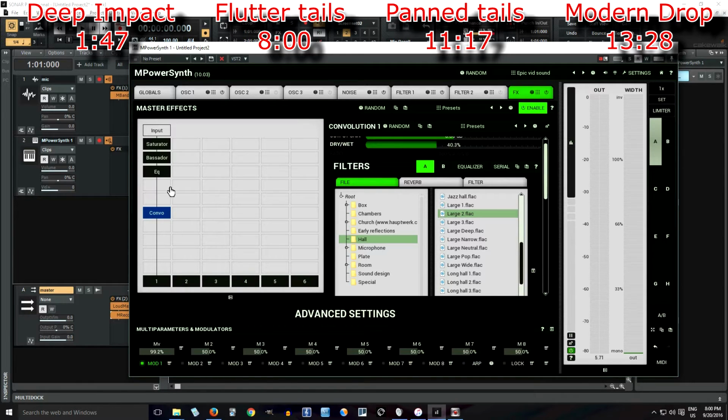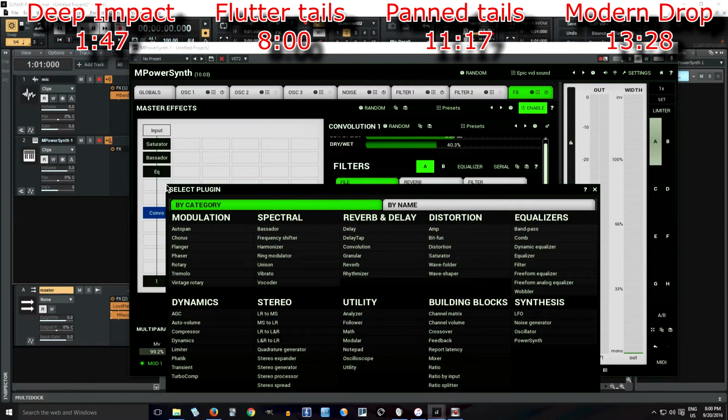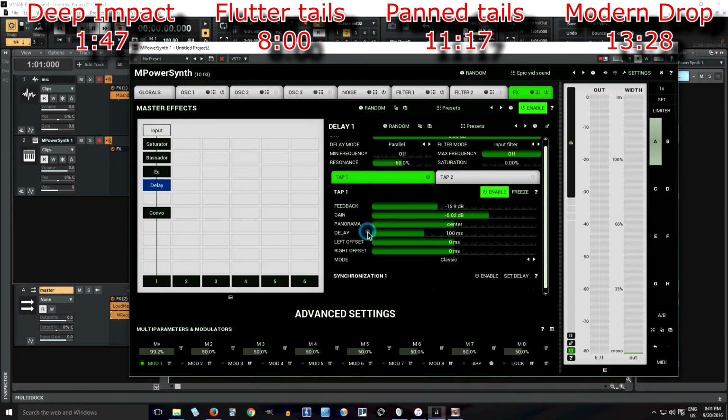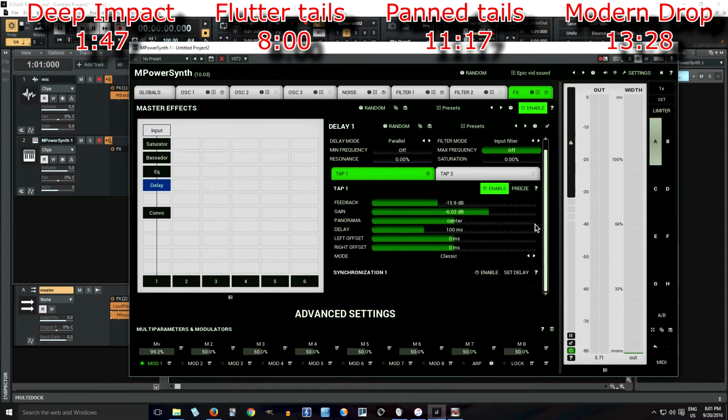So after you do that, let's try adding a delay. Go in here, add the delay, turn this resonance off. I don't need that. I'll go here and let's sync this up to the tempo. Let's try quarter notes. Let's see how it sounds.